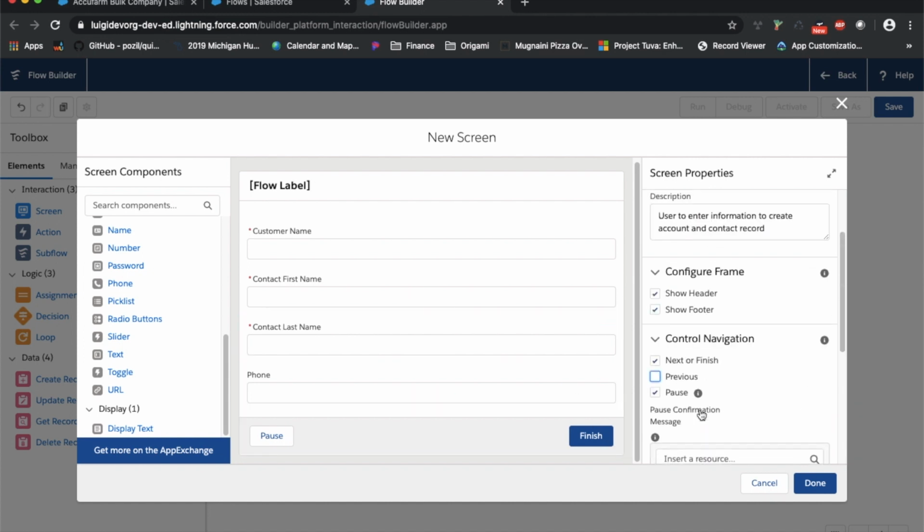So next and pause. This is what I was talking about in the auto launch flow. As I go through each section of this flow, I'm starting a new interview. So by clicking next, I'm going to another interview, which is another instance in this flow. I can pause this if I wanted to.